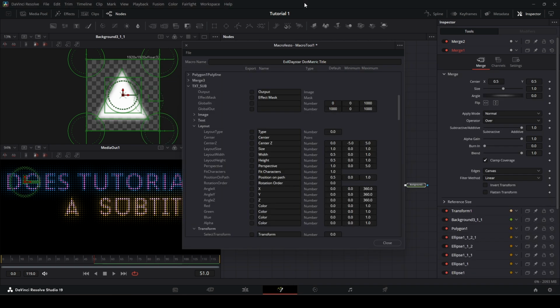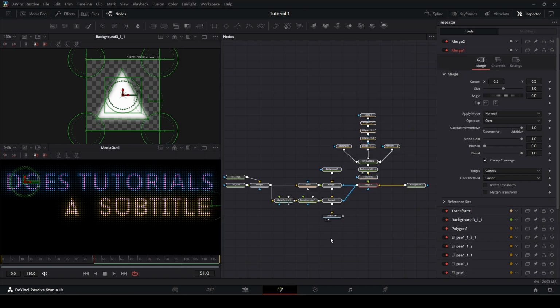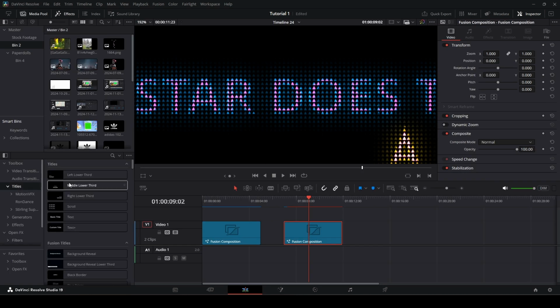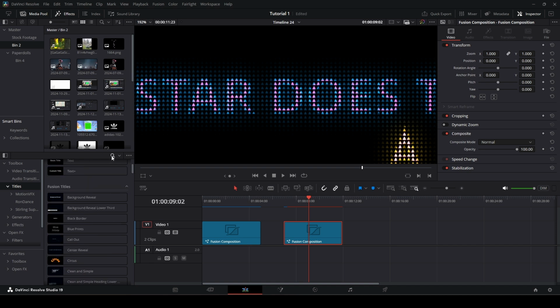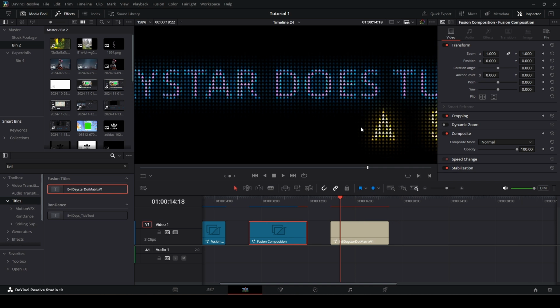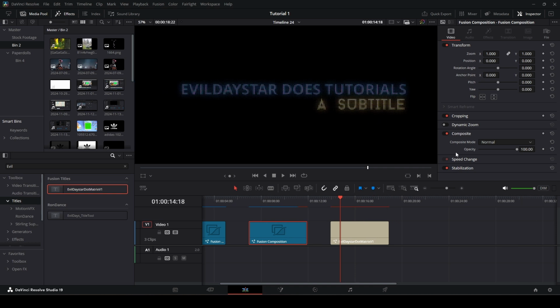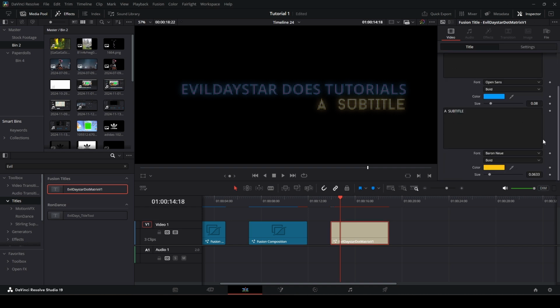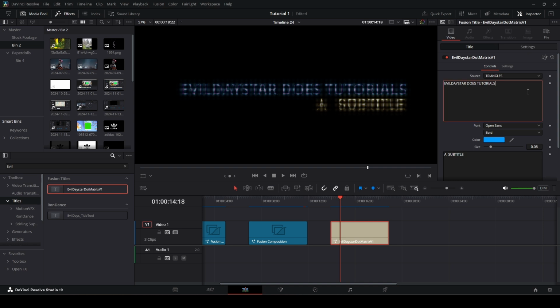Boom. Now, if I did that correctly, and I come here, I might need to restart though, and I go under Titles, and I search for, aha, there it is, Evil Daystar.matrix version 1. If I grab this and drop it in here now, I can come to the inspector, and I now have access to all of this.